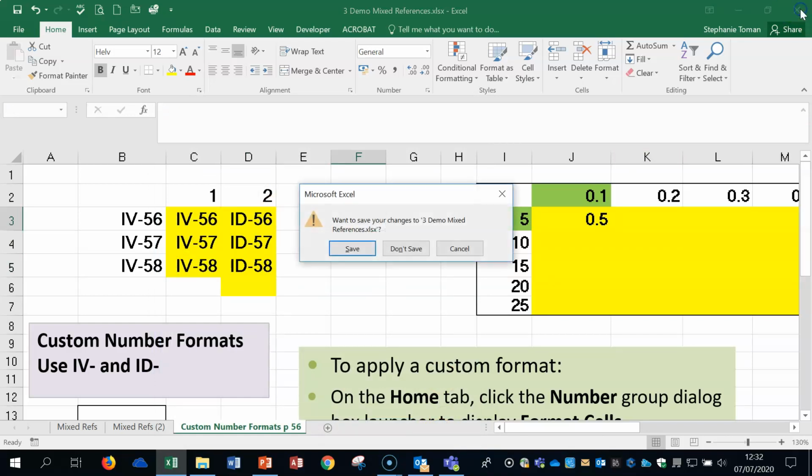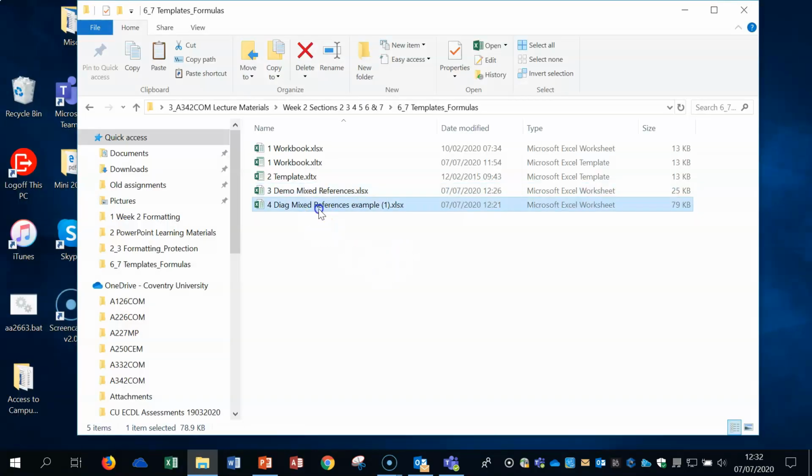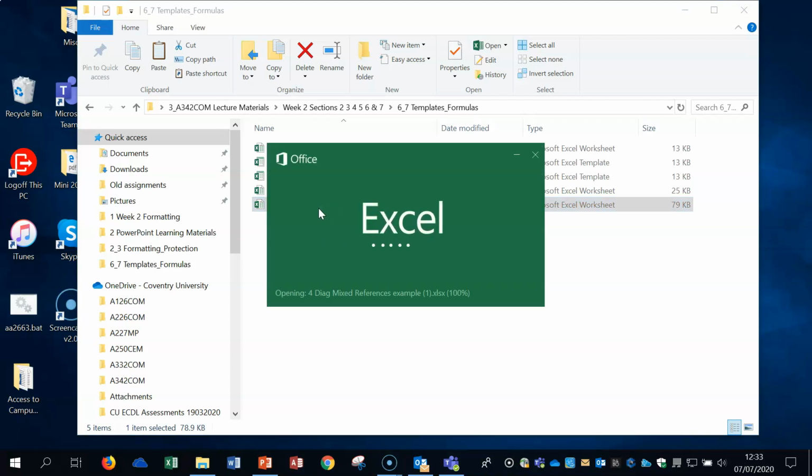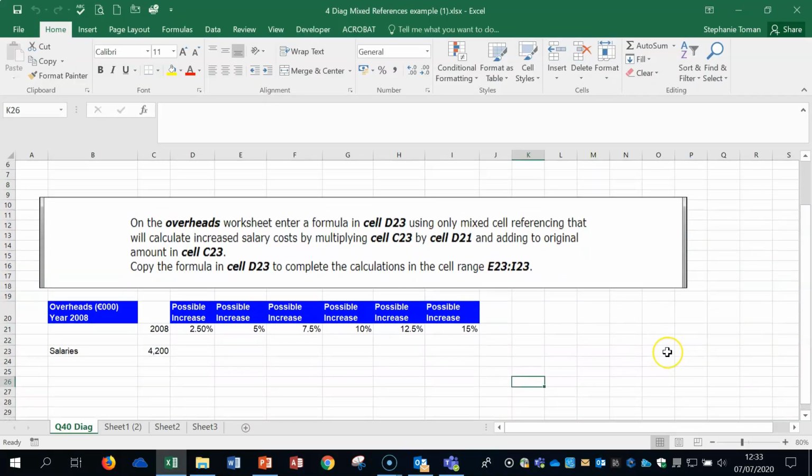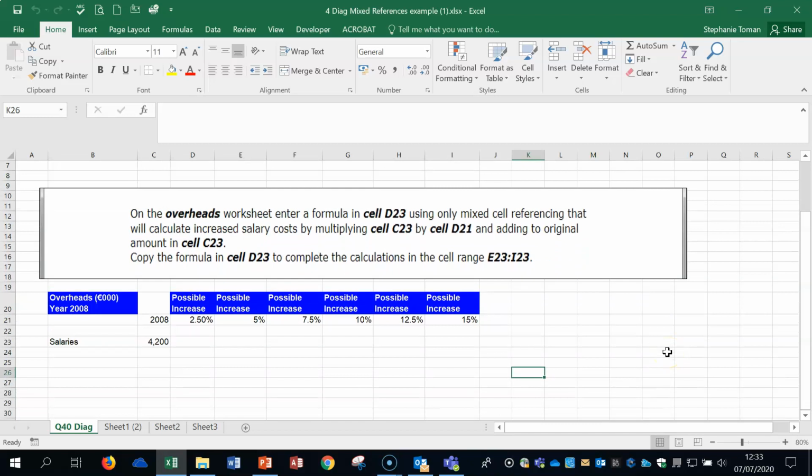I'm going to close this now, not save, and we're just going to have a quick look at this diagnostic mixed cell references example. So let's open it up. Give you a moment to have a look at it. Let's read it out together.